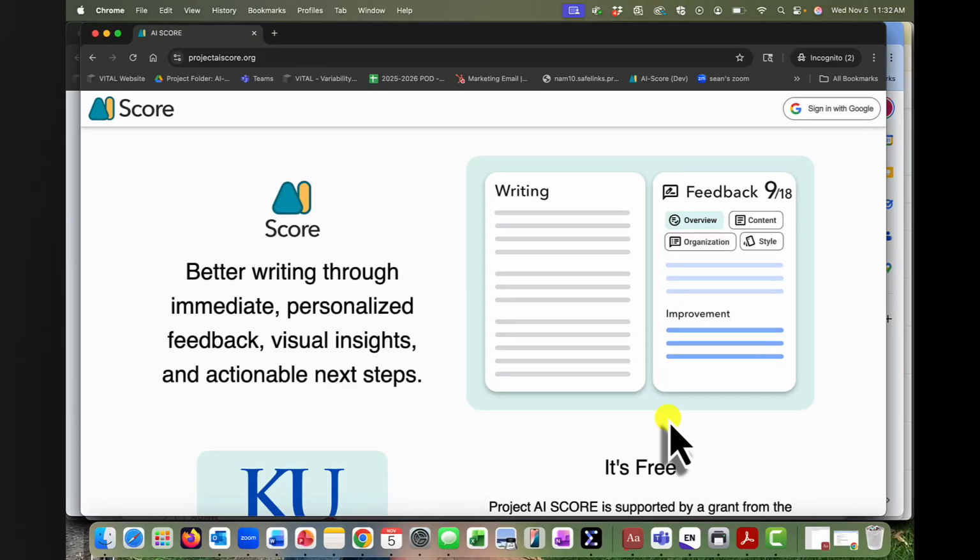This video will show you from start to finish how to log in to AI Score, how to link your Google Classroom, how to assign an assignment, how to look at the data for that one assignment, and then where the data overall will be.